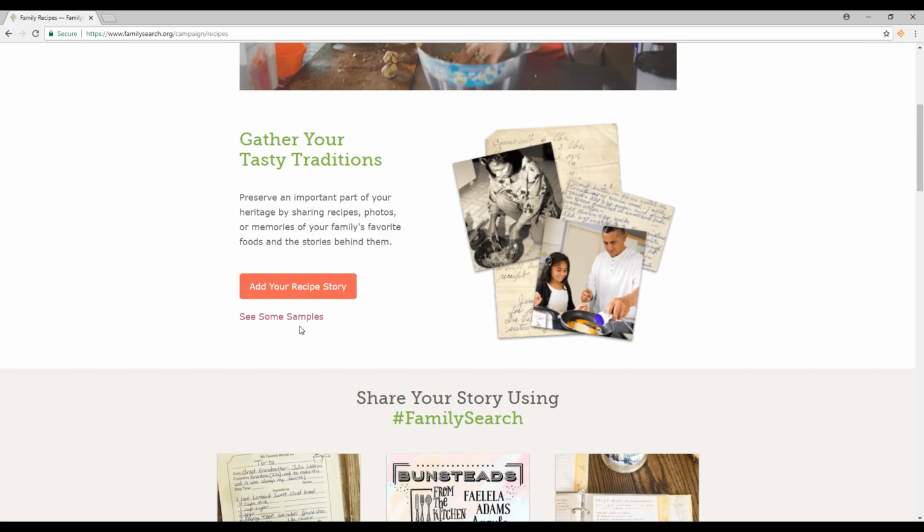Also, that's another type of cookbook you can do. You can actually create a cookbook of stories of how the recipe was created, or how your grandparents loved being in the kitchen and cooking food, or just food related stories. So let's see some samples.